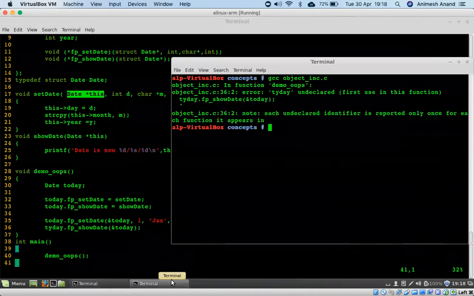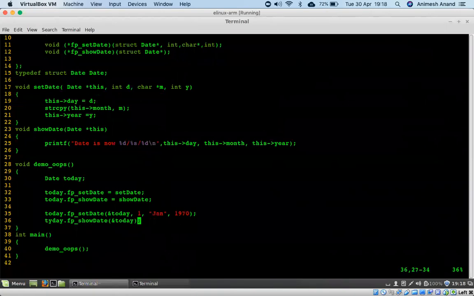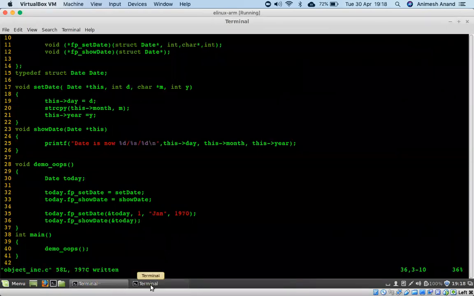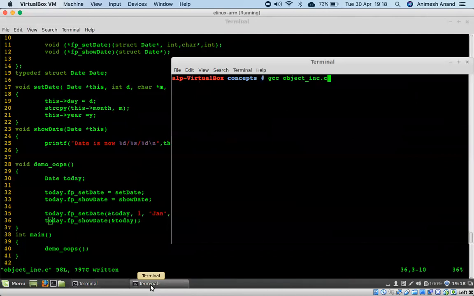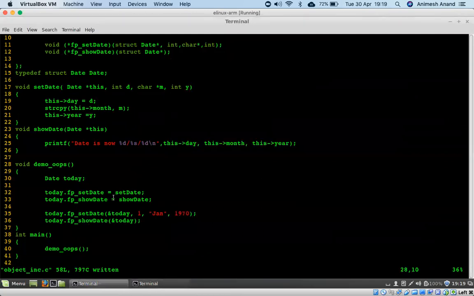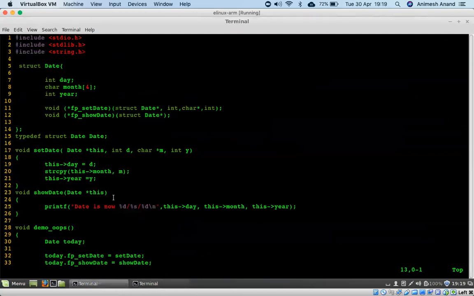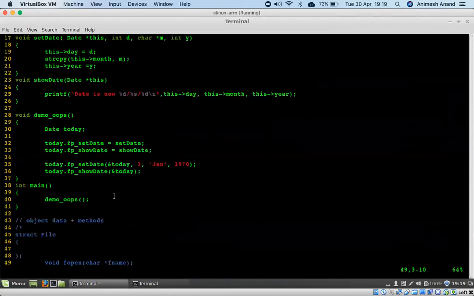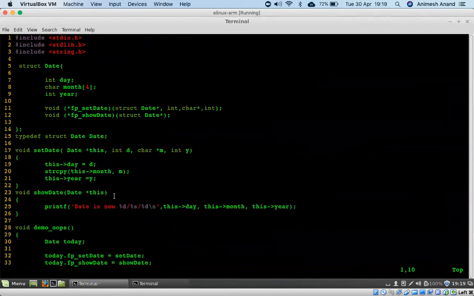Okay, now, typo. And now let's see the result of this. As you can see, it has been set to what we were expecting. More than the result, the design of the way an object-oriented program is written in C can be more visible to you.